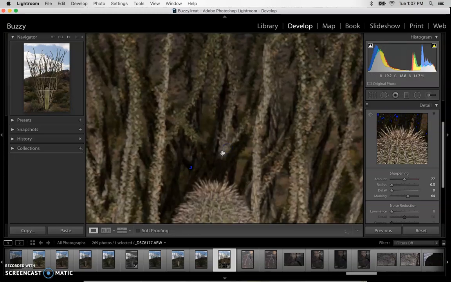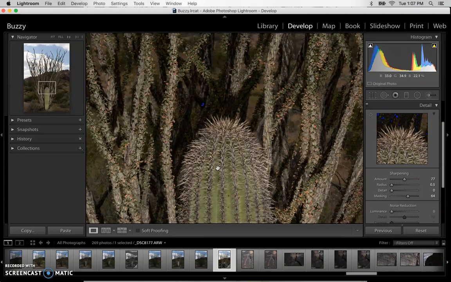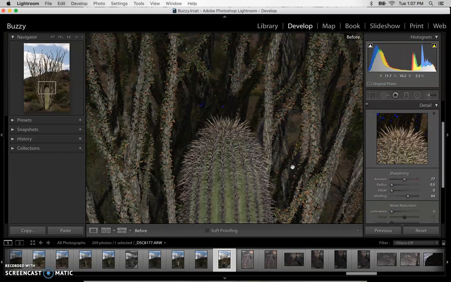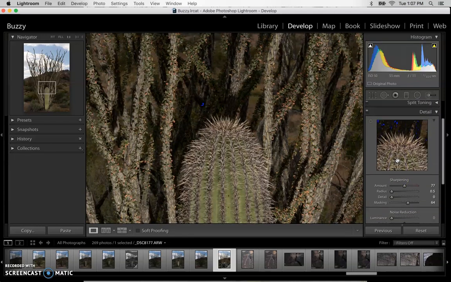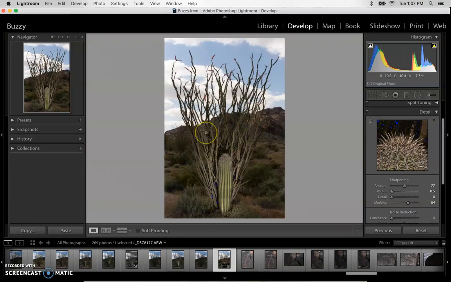But if I zoom into this picture, I just want to show you a before and after with my amount at 77, radius at 0.5, I skip detail, and masking at 64. So here's after, here's before. We can tell that it has a little bit more pop to it, and I'm not just talking about the color pop from those adjustments, I'm talking about the sharpness, and I'm hoping you guys can see that through this YouTube video. So that is the detail tab. I think a really important edit to do is just sharpen up your image a little bit.